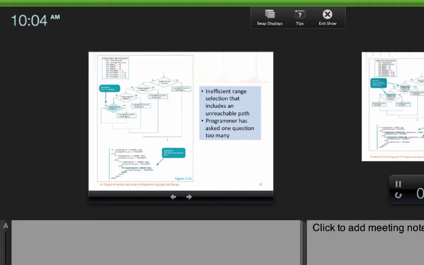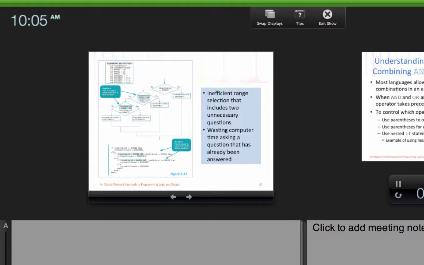Then the next one says inefficient range selection that includes 2 unnecessary questions, wasting computer time and asking a question that has already been answered. So that's what this one is on page 100. It says, don't do it. There is no point to ask the first part of these questions: items ordered is greater than range 1, and items ordered is less than or equal to range 2.